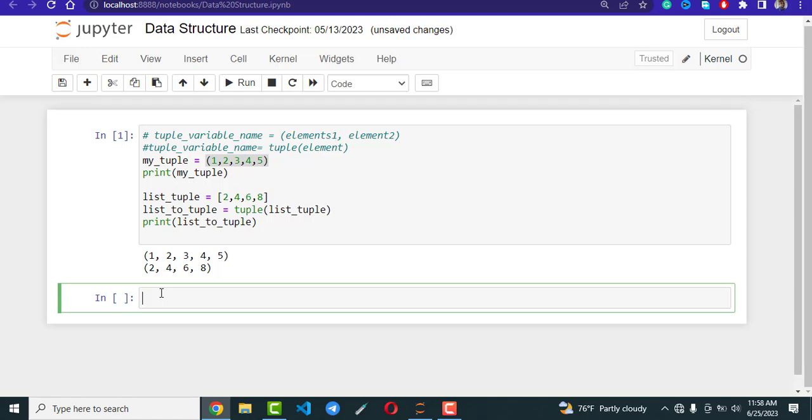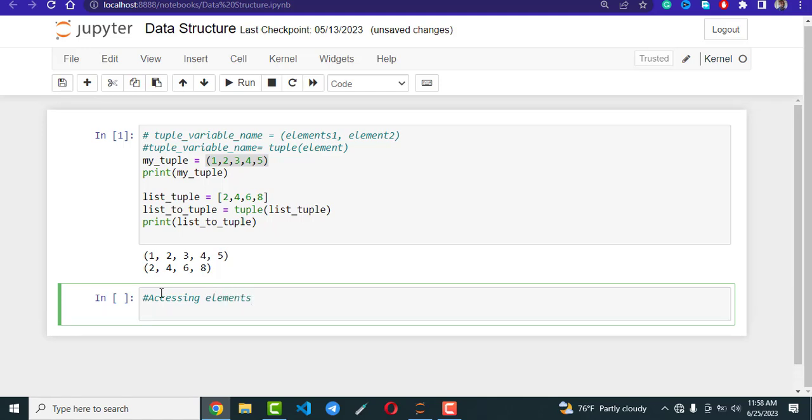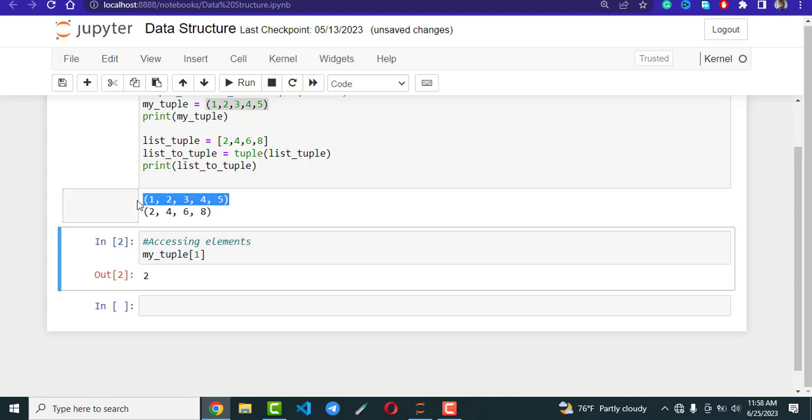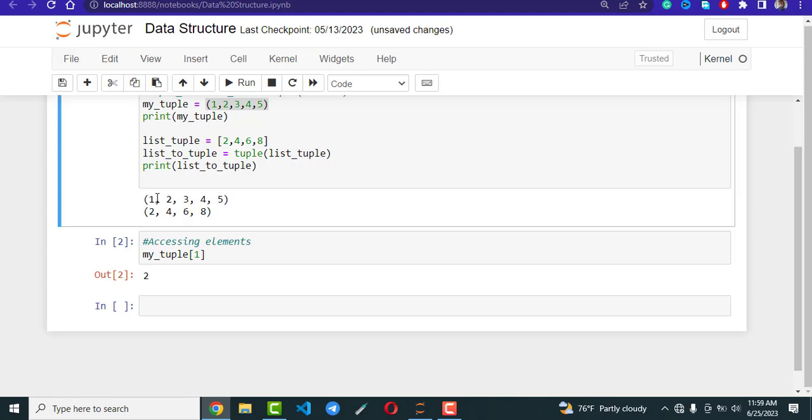How do we access elements inside a tuple? In most cases we always use an index to indicate the position of the element that we want to access. For example, here we can say my_tuple, then we pass on the index that we want to fetch. We run our program. Then we get 2 because this is our index that we want to access. This is our tuple, so 0, 1. That's why we get 2 here.